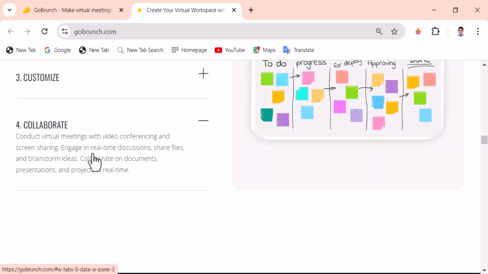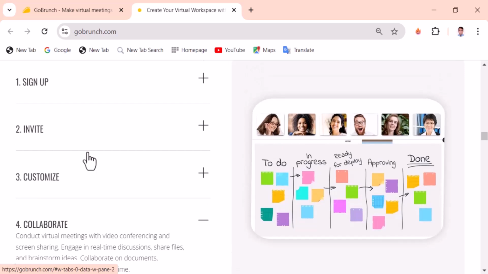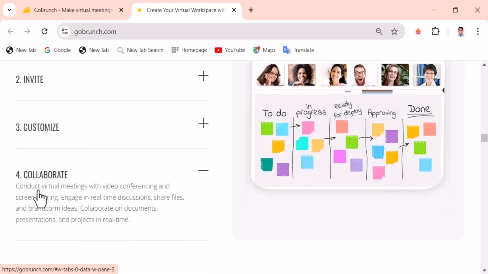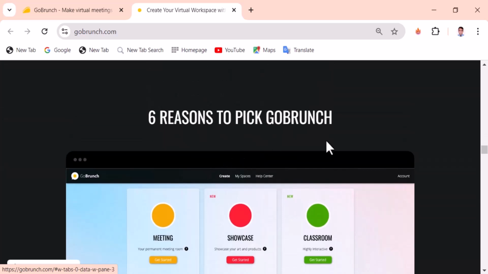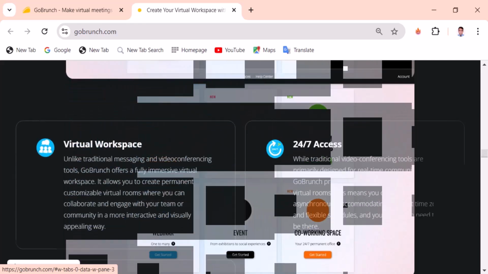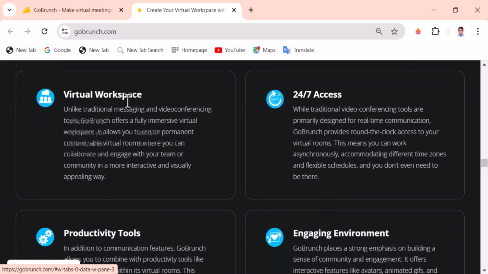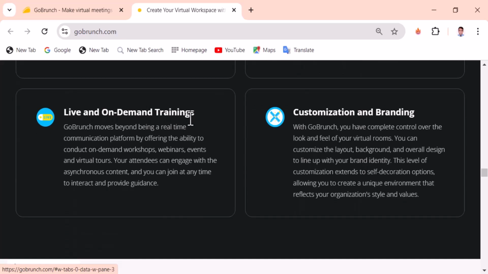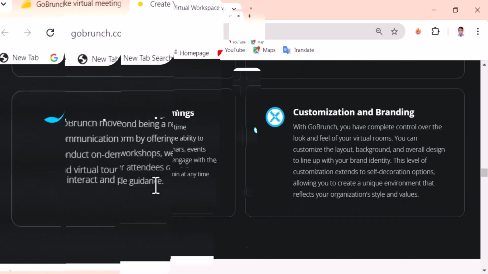Collaboration: conduct virtual meetings with video conferencing and screen sharing, engage in real time discussions, share files and brainstorm ideas, collaborate on documents, presentations and projects in real time. Sixth reason to pick GoBrunch: meeting, showcase, classroom, webinar, events, co-working space. Virtual workspace, 24/7 access, productivity tools, engaging environment, live and on-demand training, customization and branding.